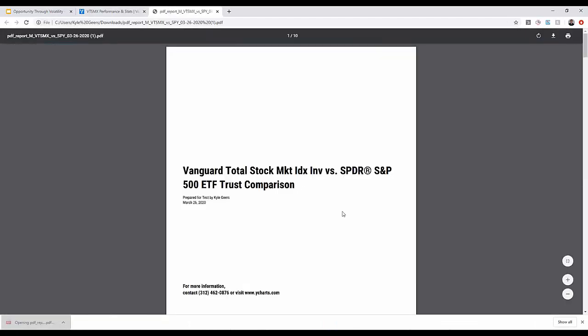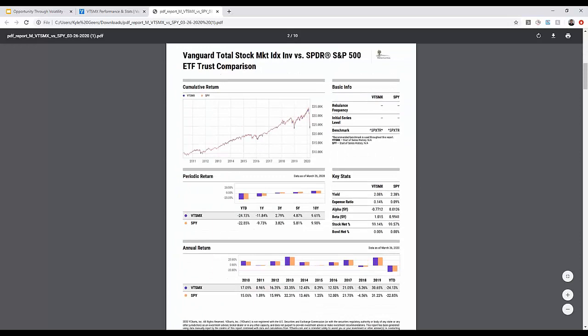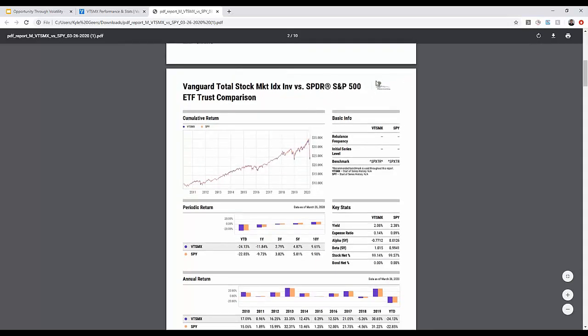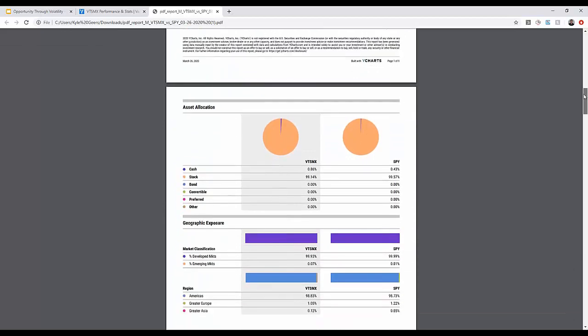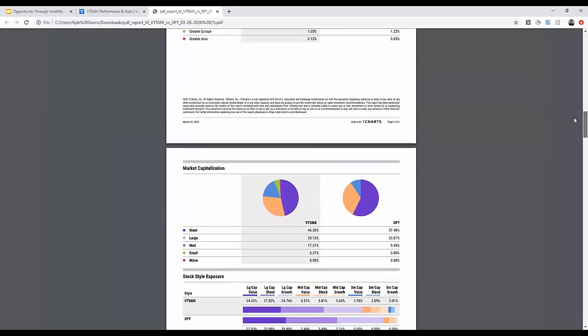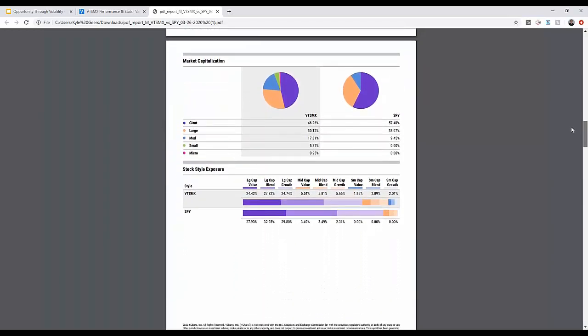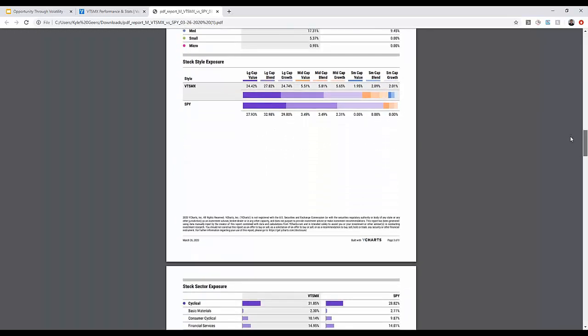We open that PDF report up. There's our cover page. The logo would go in the upper left-hand corner. I don't have a sample on this report, but then as we scroll down, you have performance figures. You have growth of 10K over the last 10 years, periodic returns, annual returns. You see there's a little sample logo in the upper right-hand corner there, which is where the logo would apply. Then we'll move on down and look at things like asset allocation, geographic exposure, style exposure, market cap. So it gives you a great breakdown of where your fund stacks up versus whatever you're comparing it against.